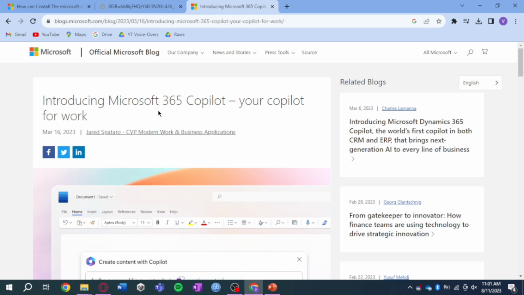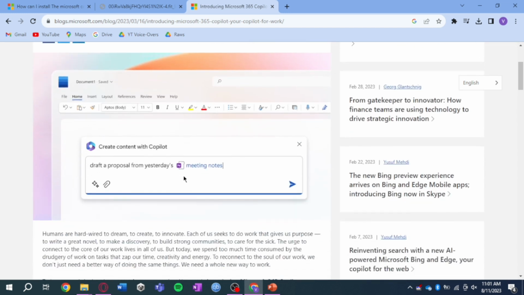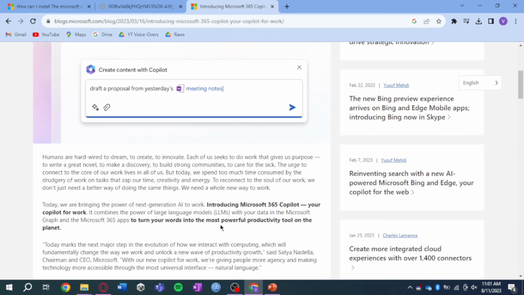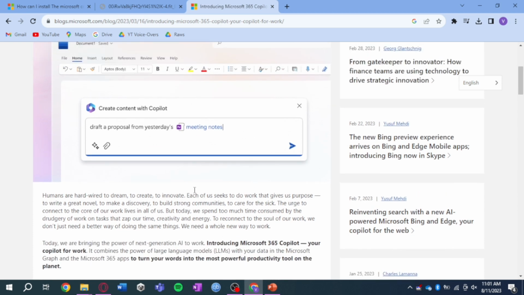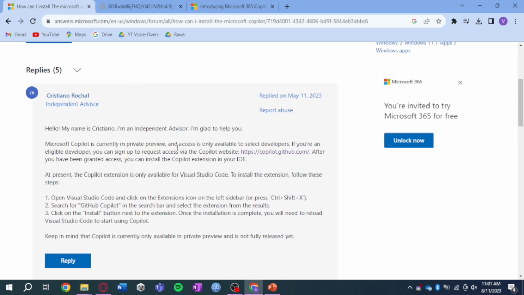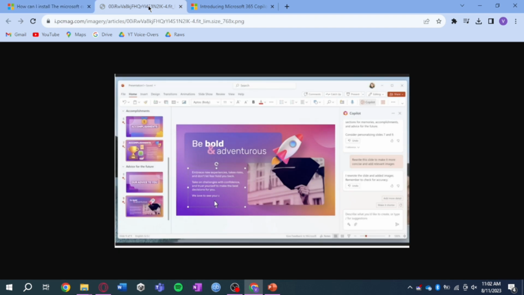So in here you can see that Microsoft 365 Copilot is actually like ChatGPT on your computer or on your Microsoft account. You can install it using this link right here, and once you have installed it, you can head over to your PowerPoint, and then in here you can see the Copilot.